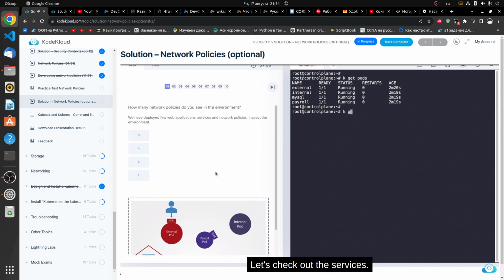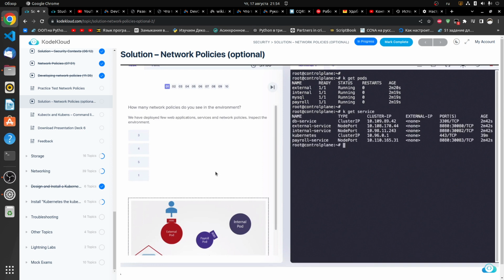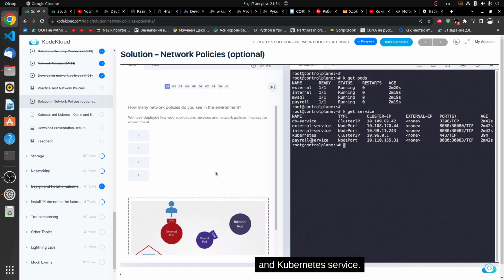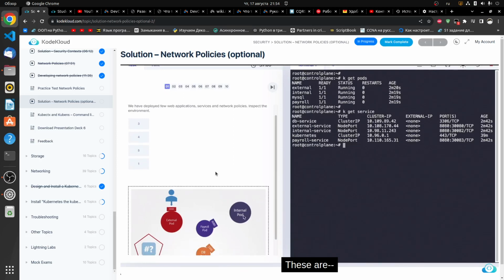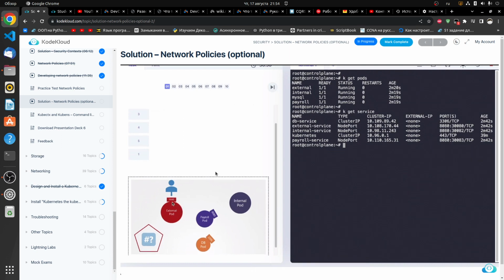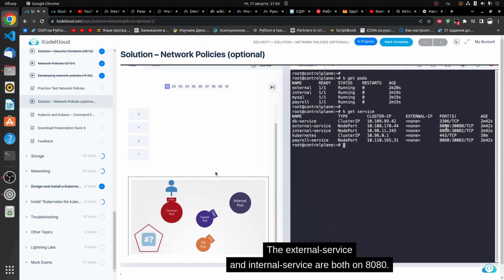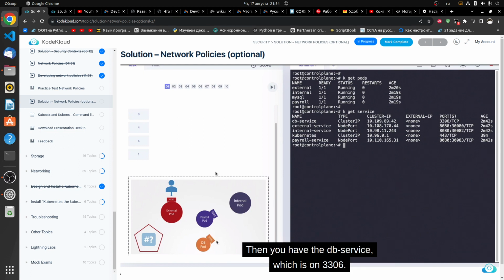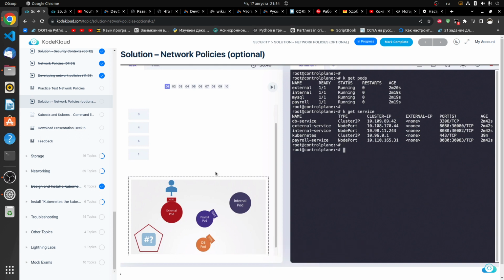And let's check out the services. You have the DB service, the external service, the internal service, the payroll service, and the Kubernetes service. So these are the services. Each of them is on different ports. You have 8080 for the payroll service. The external and internal services are both on 8080. Then you have the DB service, which is on 3306. These are the port numbers.